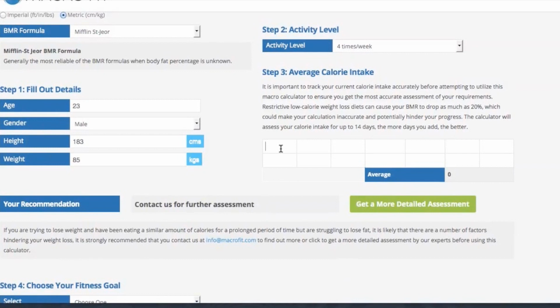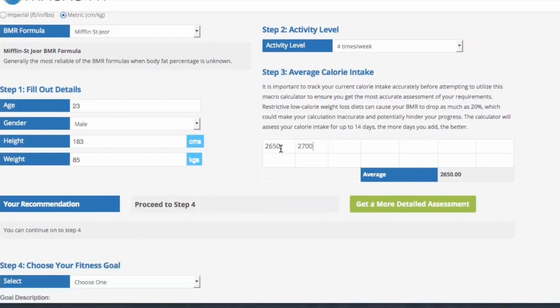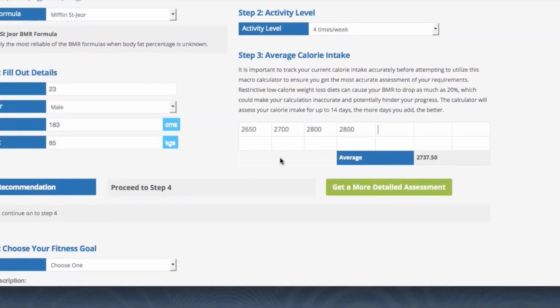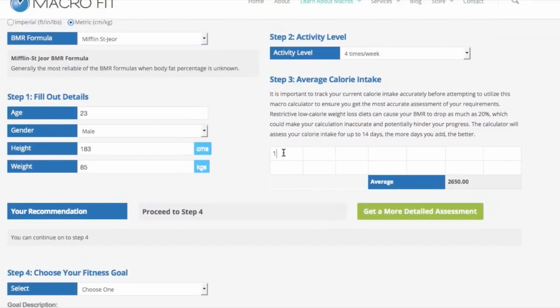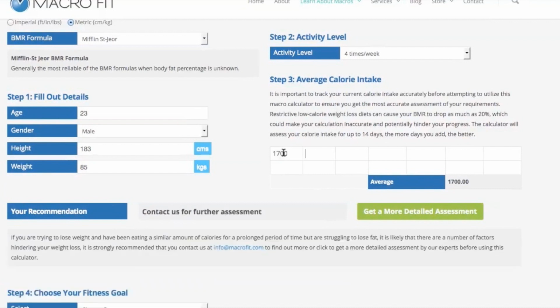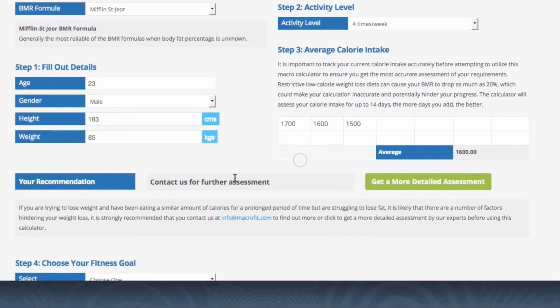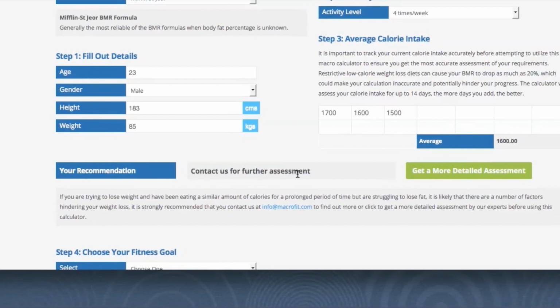Alright, let's enter our calorie intake in here and we'll see what we get. Okay, so in the recommendation section, it's telling us that we are fine to proceed to step 4. I'll just show you though what happens if we put in some really low numbers. So we'll get a recommendation basically to contact us for a further assessment.